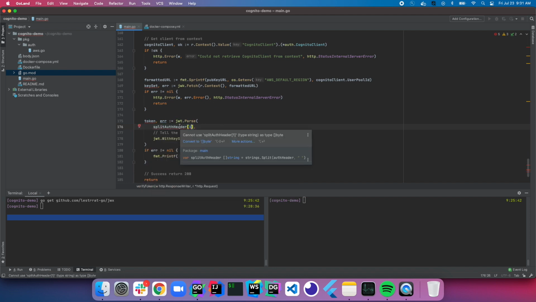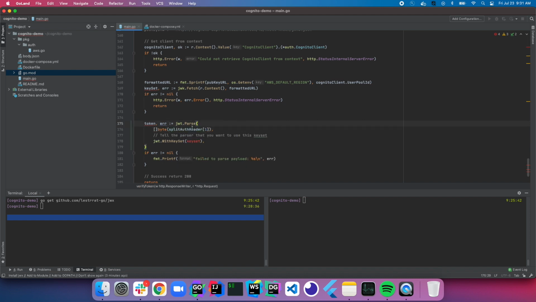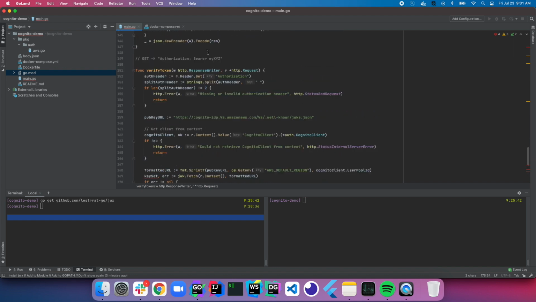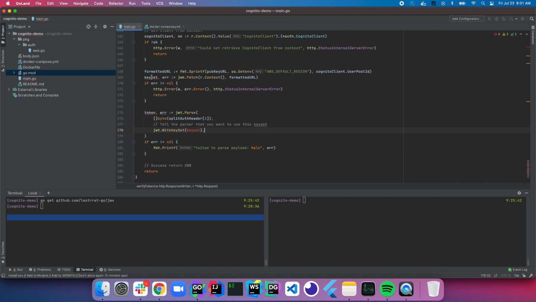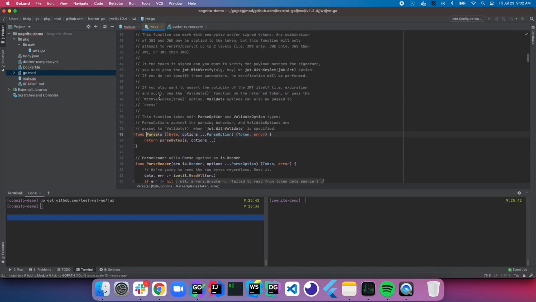And what is this saying? It needs to be bytes, so let's convert that to bytes. All right, so this is split auth header one. So this is this little token portion of it. That's what we're looking for. And we need key set here. All right, and really quickly, let's look in here. There's one more piece that we want.